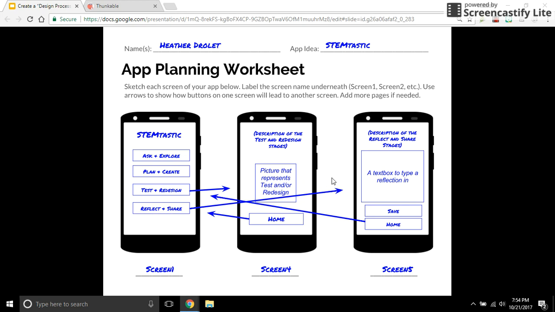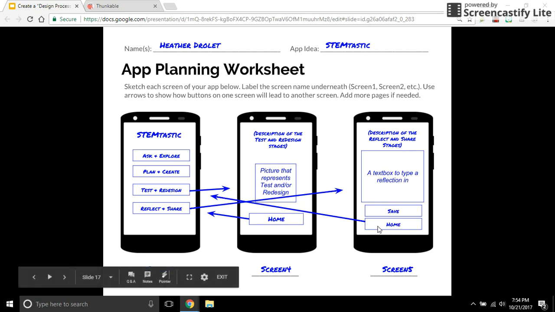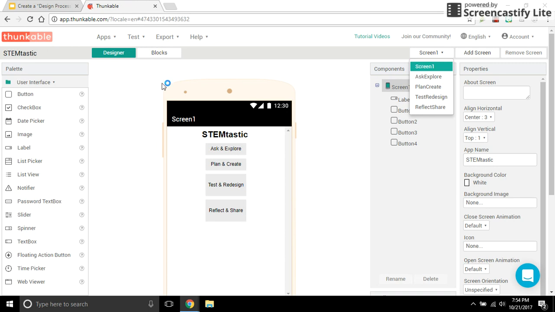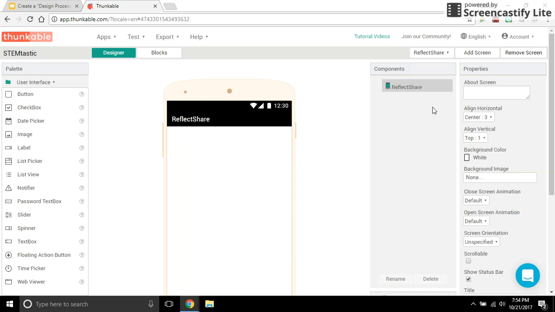So the reflect and share is going to be a description of what that means and a text box to type a reflection in with a save button and a home button. So let's get started in Thunkable. We're going to go to our reflect and share page. So that is right here in our dropdown. We're at reflect and share.